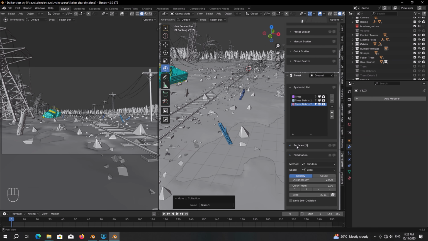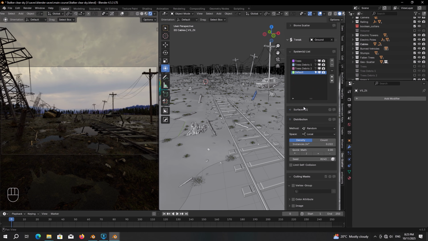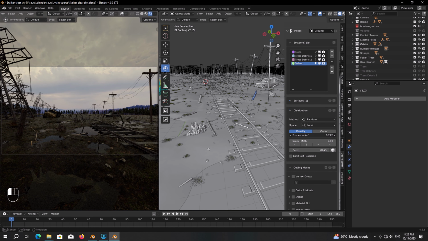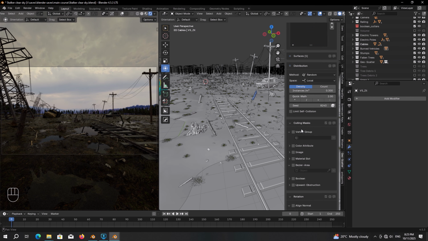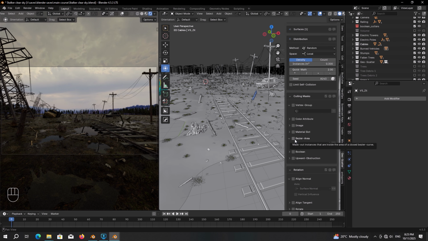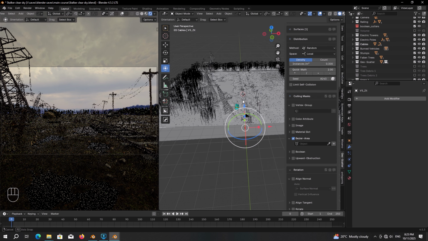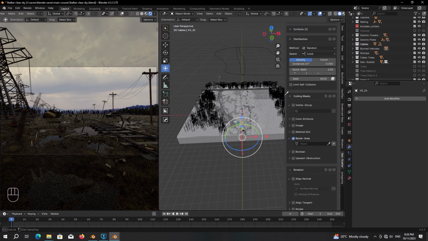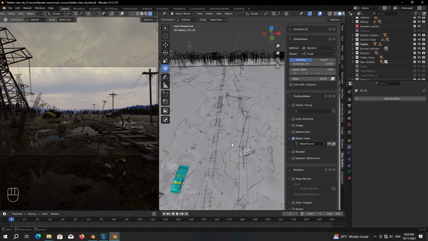Well, we can also scatter using this plus icon. We can definitely use some more grass, so increase the instances to 0.3. Then let's give them the same culling mask. So enable Bezier area, and for the object, pick the first Bezier curve, which is this bigger one, 0.4. And as a matter of fact, invert it.